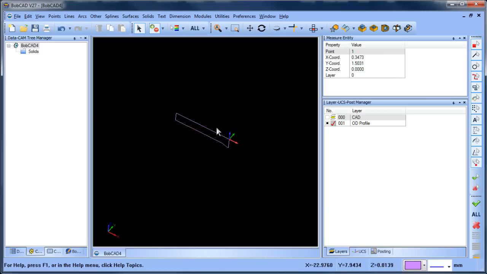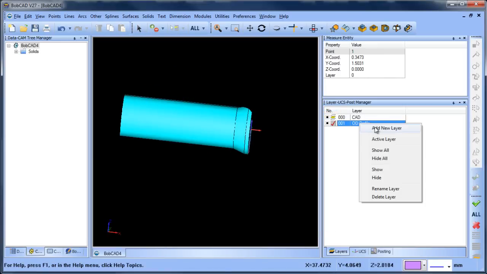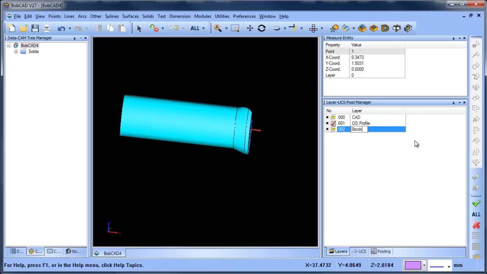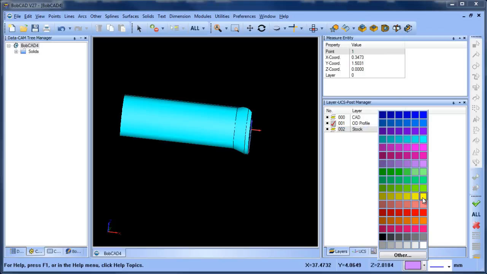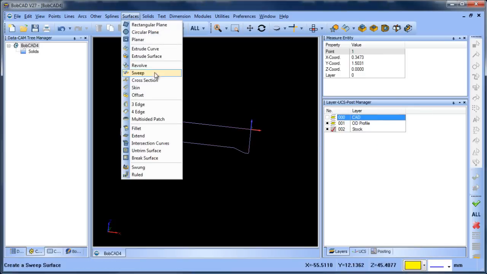Now I could use that profile for turning, but in this example, again, we've already turned this down and we want to machine this pocket here. So I'm going to create another layer, and this is going to be stock. And then what I'll do is use that profile to create a surface.